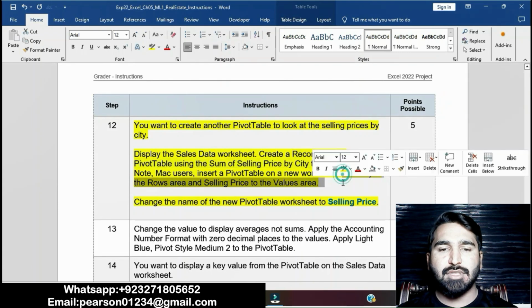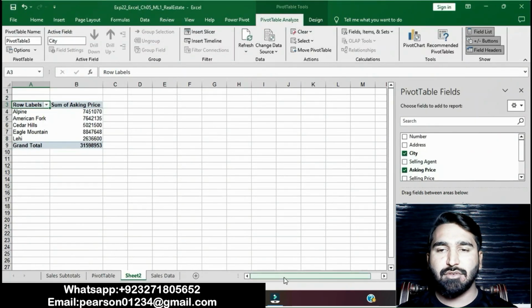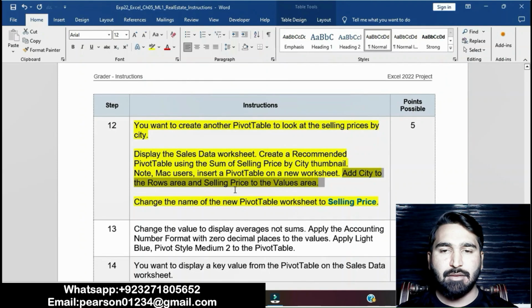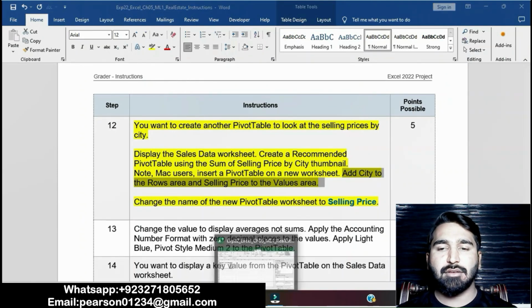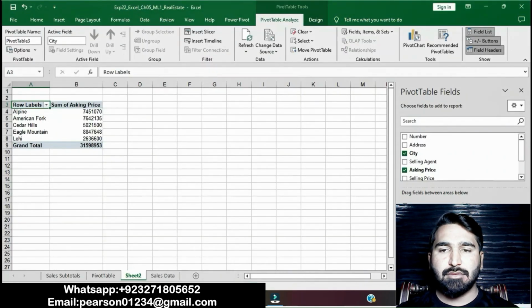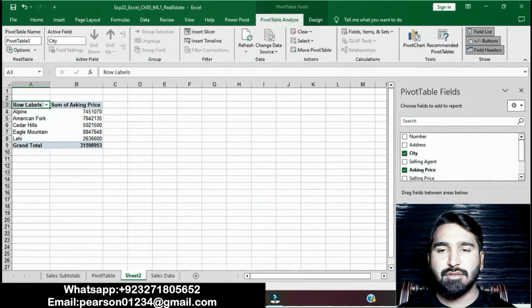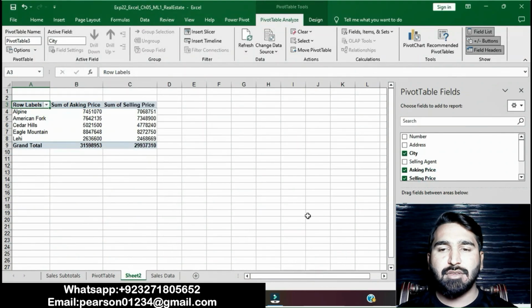Add city to the rows area and selling price to the value area. Okay, city to the rows area. You can move city to the rows area, and selling price to the value area. You can read this instruction carefully, and then apply on Excel workbook. Okay, selling price to the values area and city to the rows area.